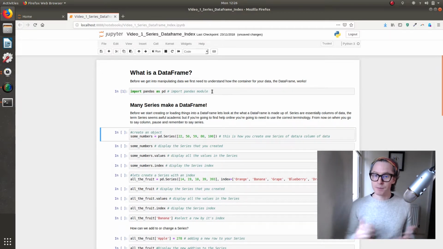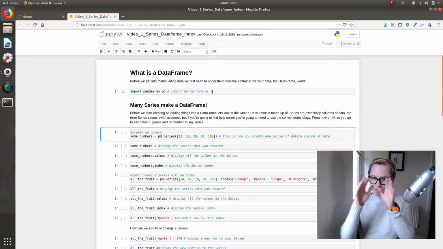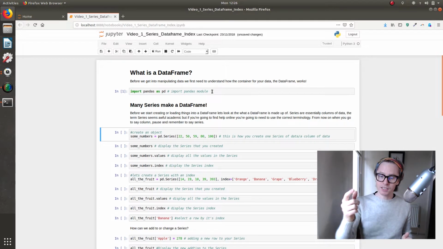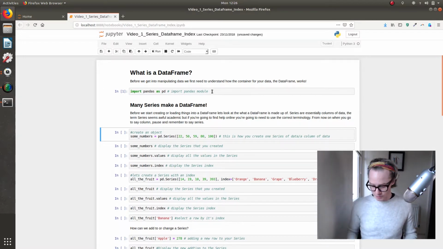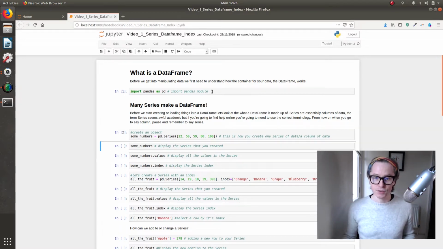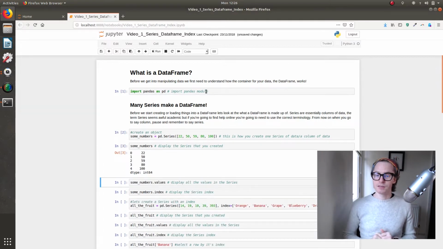Let's create an object first. The object is pd.Series, then the open brackets, and then in the square brackets we're going to feed it a list of numbers, and it's going to convert that list into a series of data, just like that. You'll see that down the side you have 0 to 4. That's pandas basically giving it an index for you to work with.